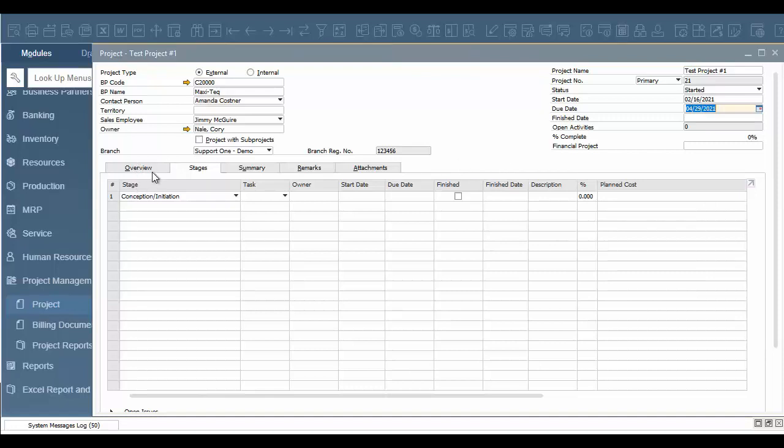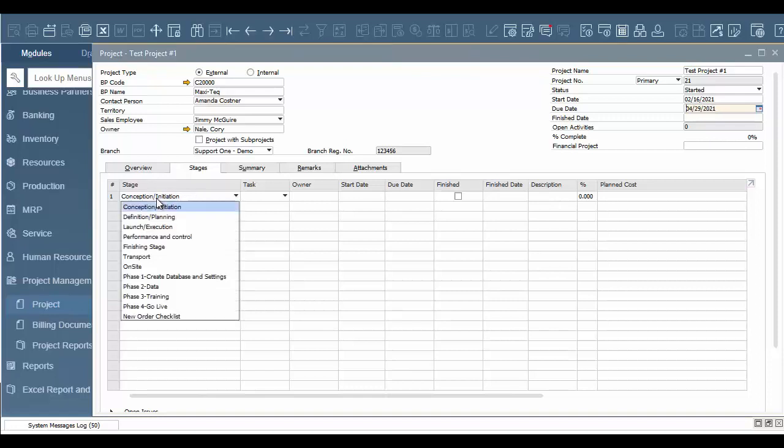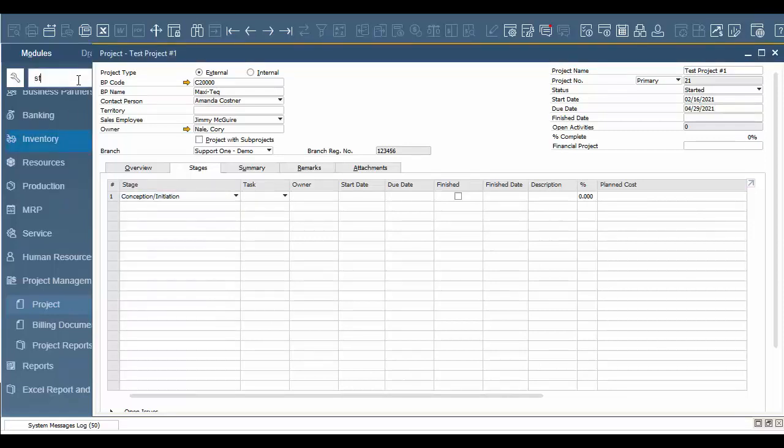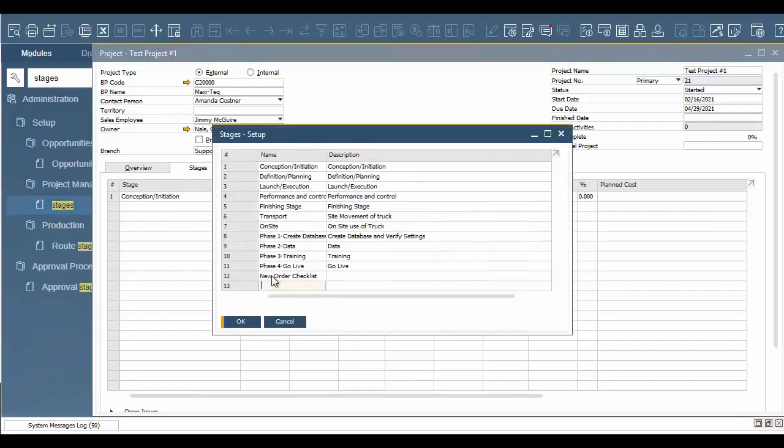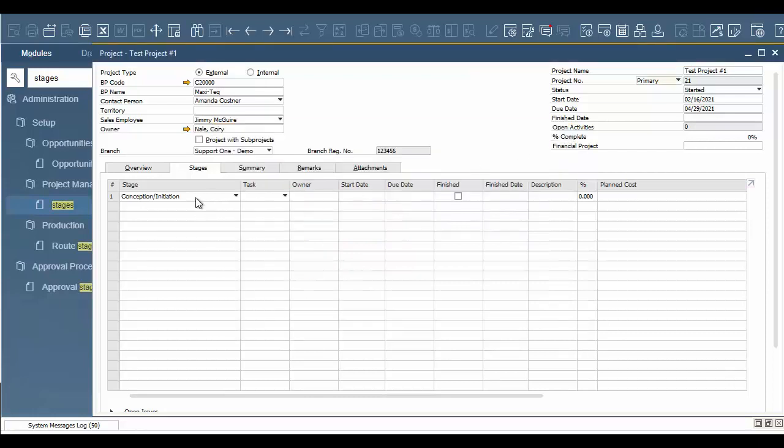Now to fill in the stages, we'll be doing the bulk of our work here. We can define a stage. Now there are some that are out of the box, but if you'd like to add new or customize, we can go to our menu, we can type in stages, and here's our stages set up. We have the ability to add more if we'd like. For this example, we'll use conception and initiation.